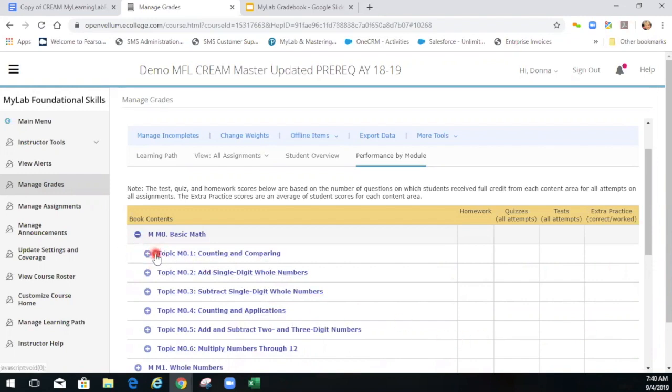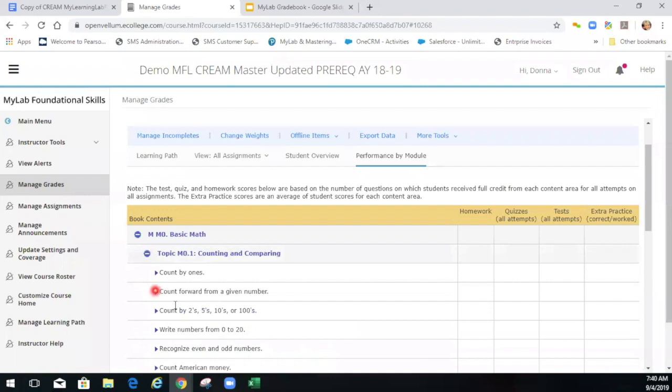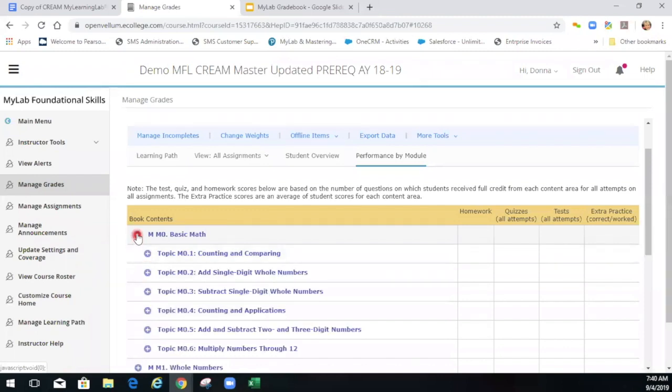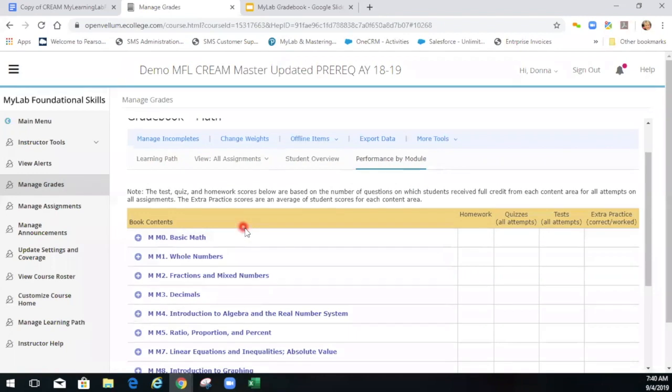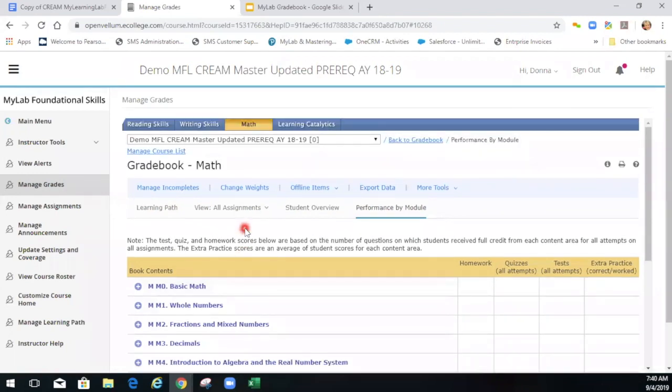If you're ever interested in the objectives or the student learning outcomes, if you click that plus sign one more time, you'll see that there are the student objectives listed as well as the student learning outcomes. So those are the 4 ways to view results by students.